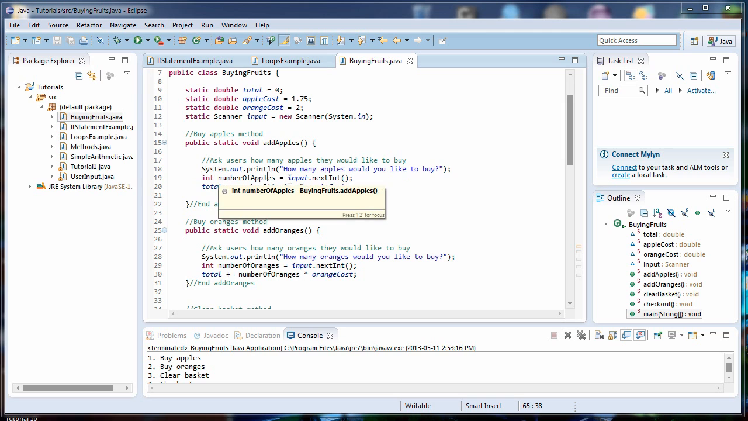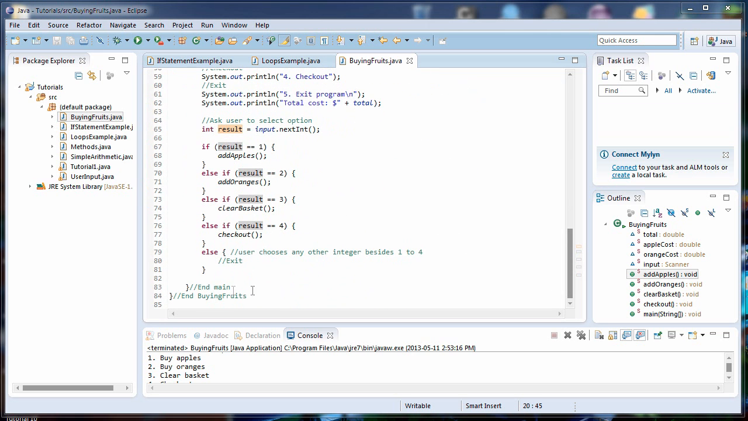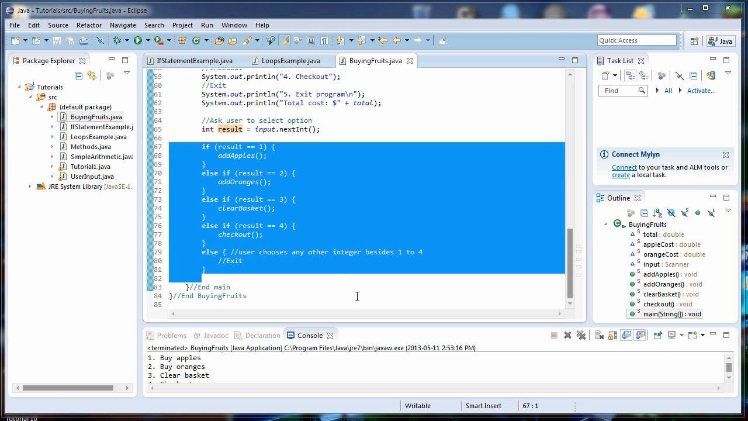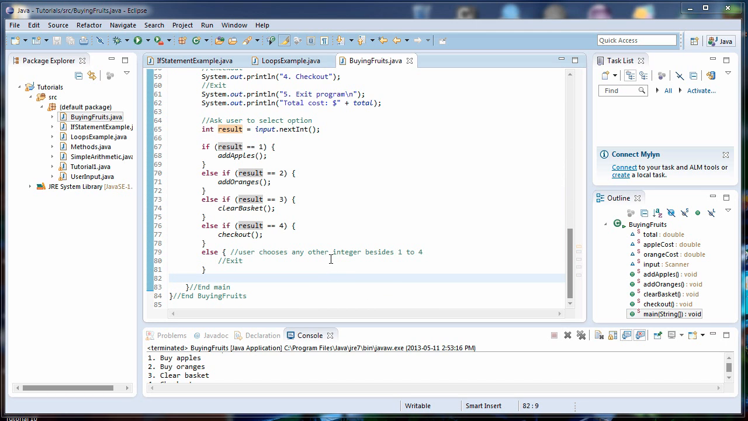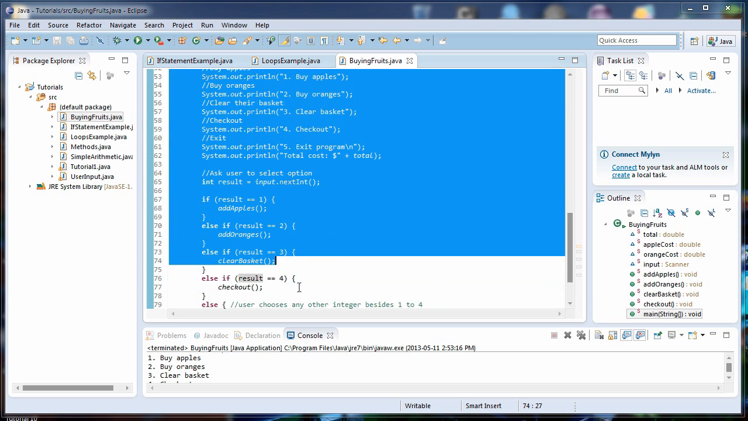Again, this is input.nextInt, which means it stores how many apples I would like to buy, and I said 3. Then total would equal the number of apples, which was 3, multiplied by the cost, which is 175. And then what happens? Well, I had nothing else after this if block of code. Therefore, the program ends. So what we want to do is make a loop that continuously asks the user everything in here.